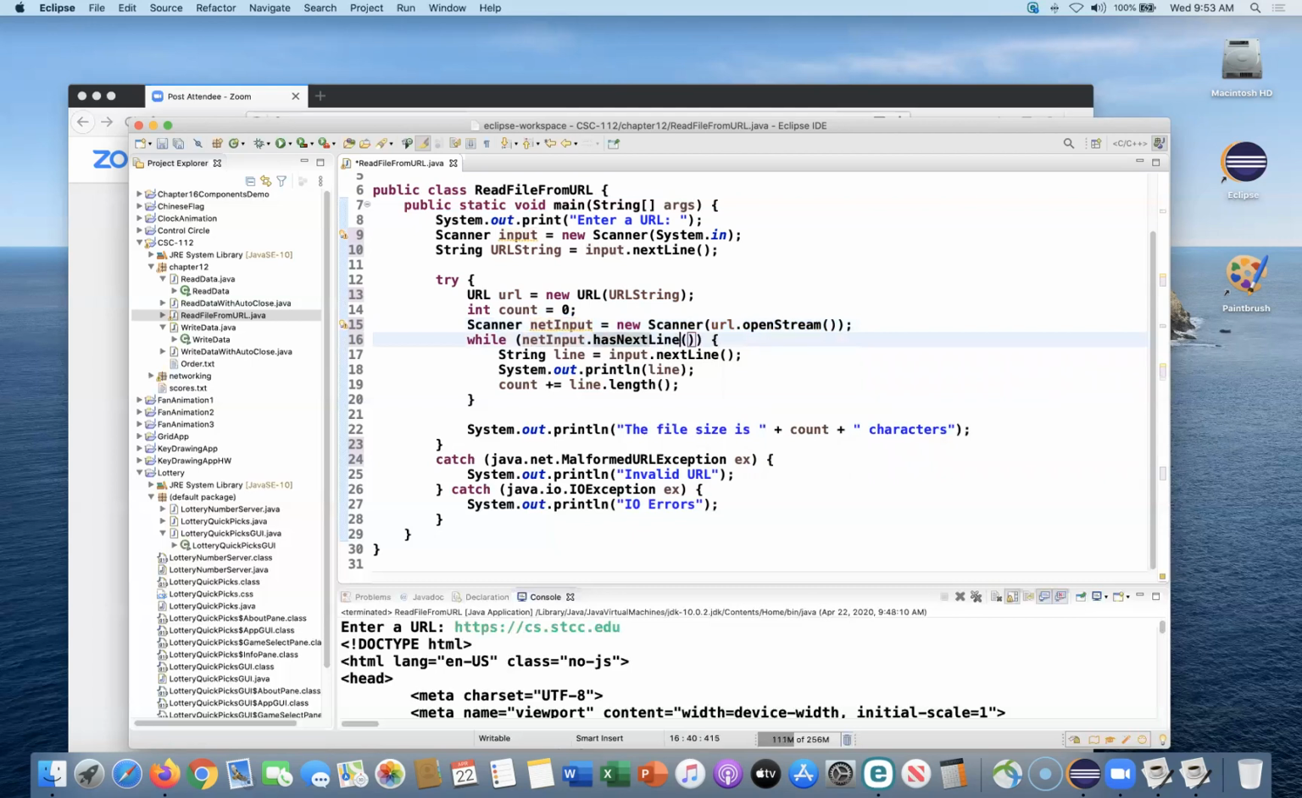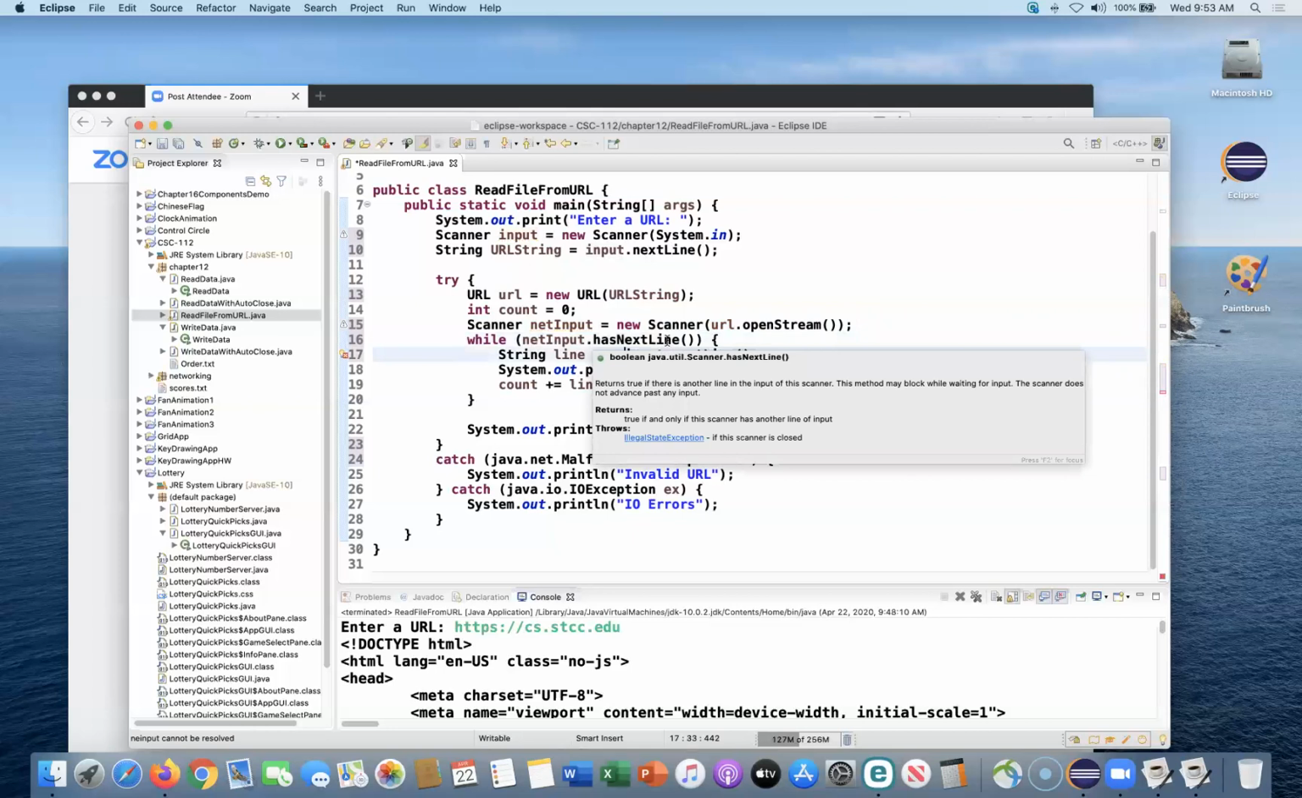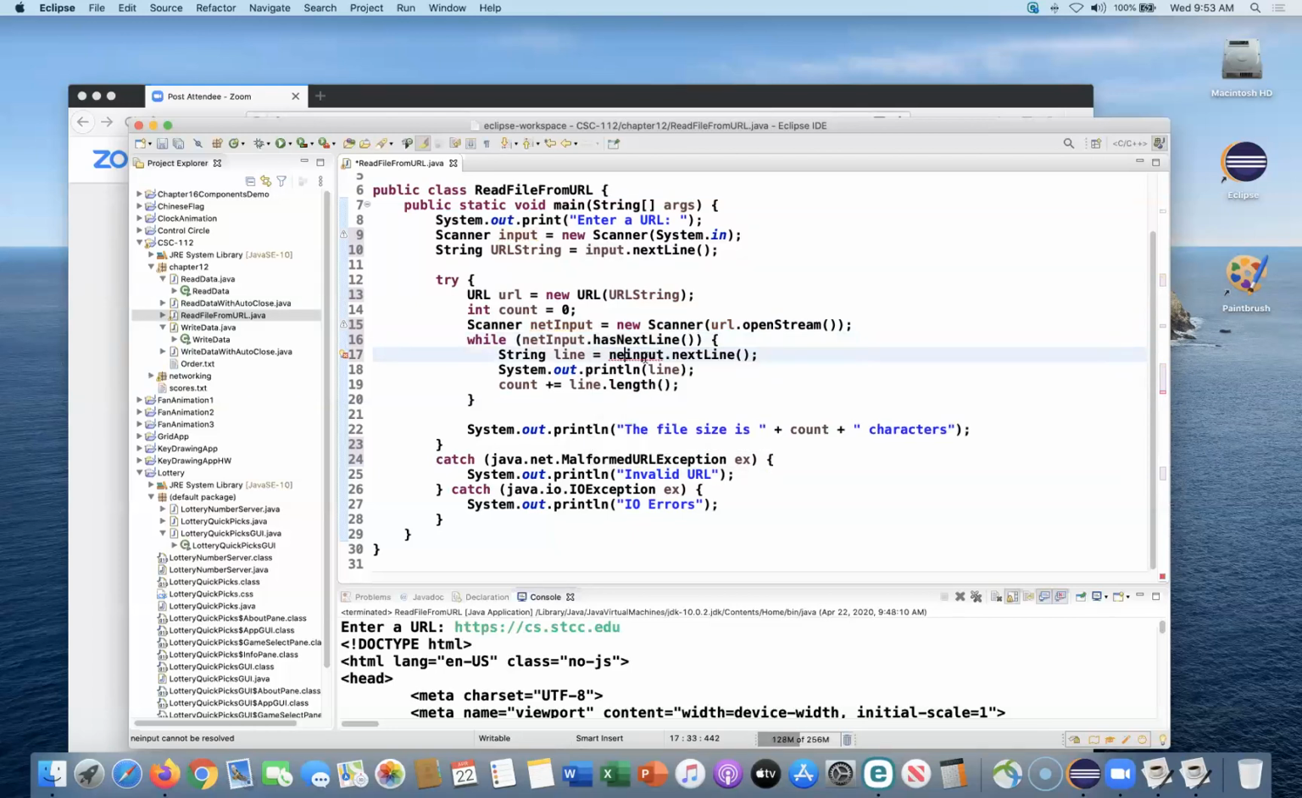I like that better. Does it have a line? If there's no more lines, you're at the end of the file, you're good to go. What you're going to do here is say, I'm going to read that line. If you have a line, this doesn't actually read the line. It looks to see if there's a line present. And if there's a line present, you're going to read that line. And now you can do whatever you want with that line.